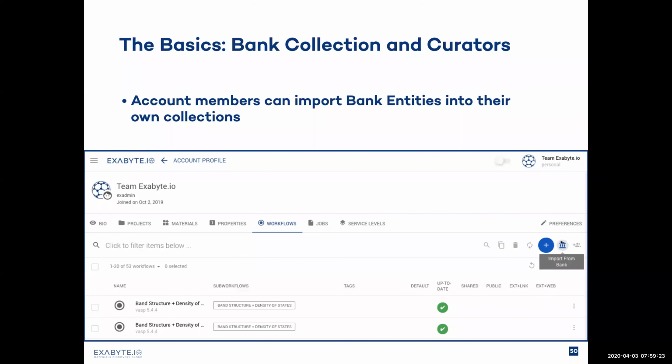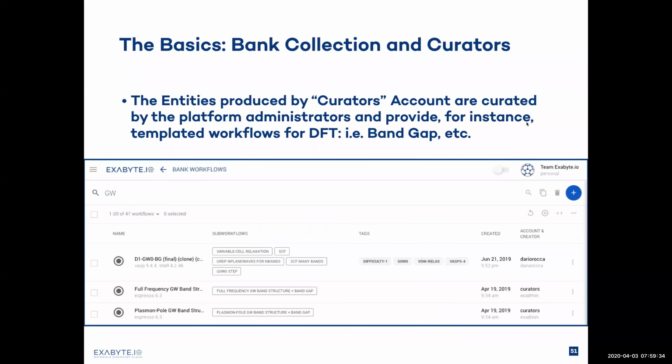There is a way to import entities from the bank. There is a dedicated action in the list of workflows and materials that can take us to see the bank items and import them and copy them. I will explain how to do that momentarily. And we recommend users to import the entities that are created by the curator's account, because those are the entities that we curate. We make sure that they are high quality and there is no confusion there. The tags and the flags are properly set inside the calculation files.